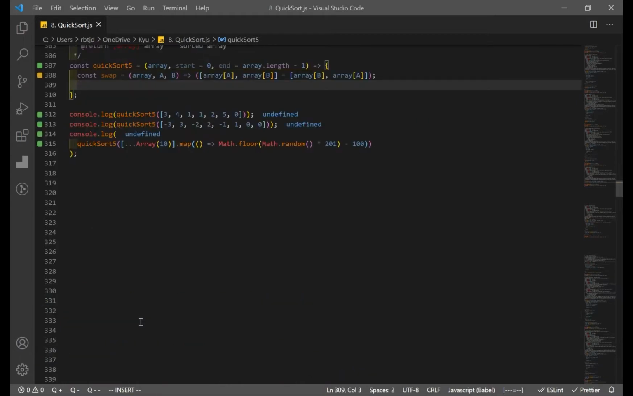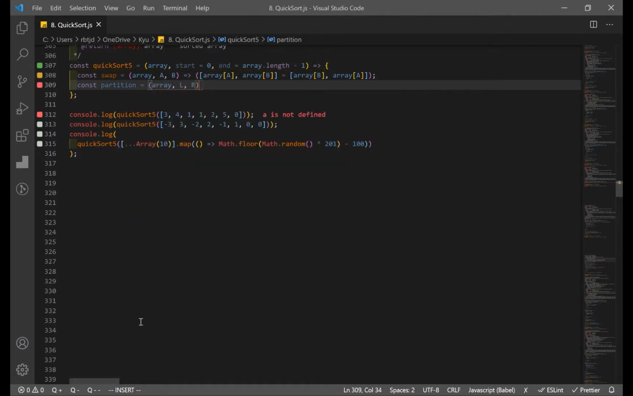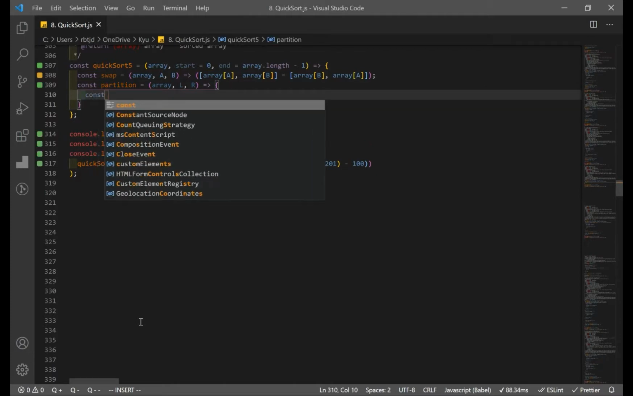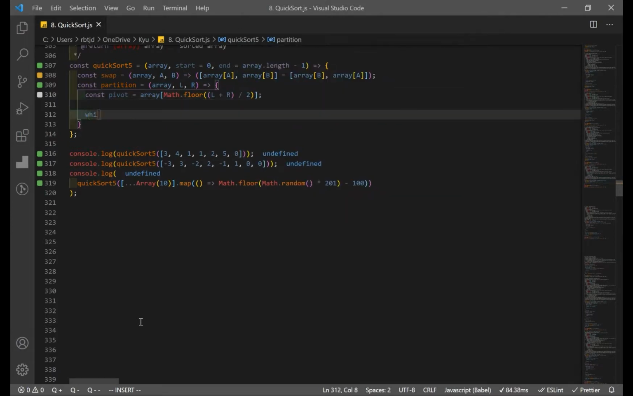Now let's start coding. So the first thing I want to do is create my partition function. This is going to take 3 parameters: array, left and right. And next I want to create a variable to store my pivot. And pivot is going to be our middle element. So array at index, and we want to round down. It's going to be L plus R divided by 2. Okay. Now we need our while loop.